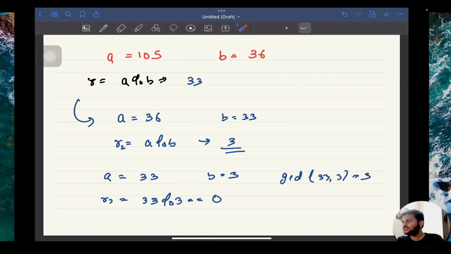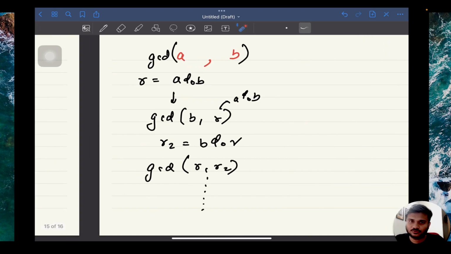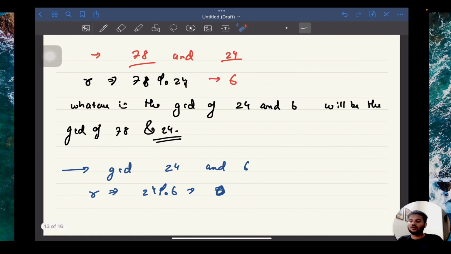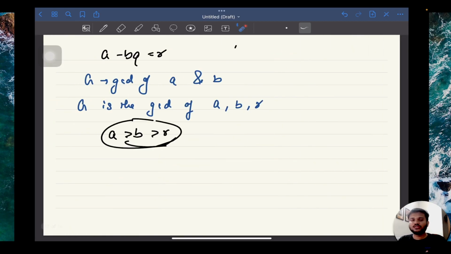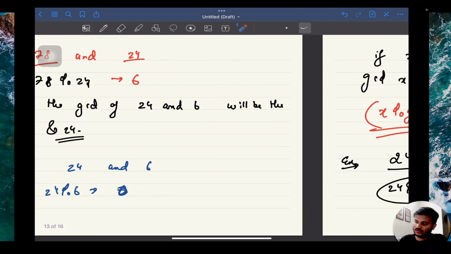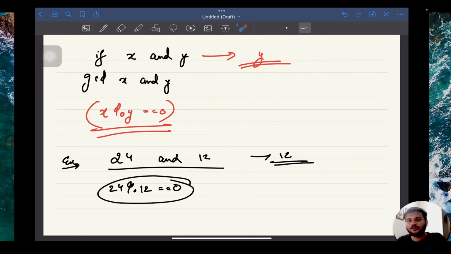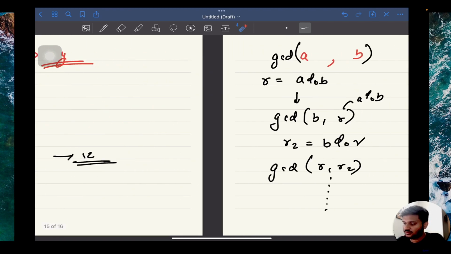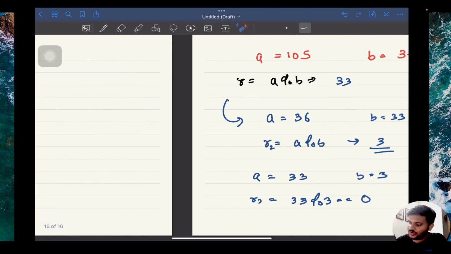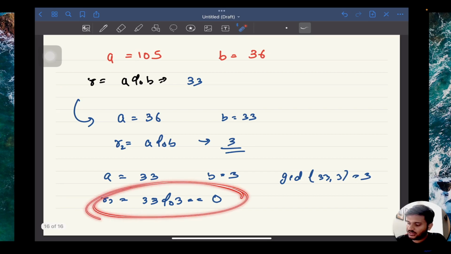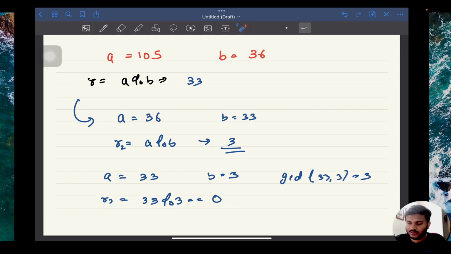So this approach is called the Euclidean algorithm. The name is given after the scientist Euclid. You keep on dividing the numbers, get their remainder, and then try to find the GCD with respect to the remainder. Because at last, somewhere down the line, the problem will reduce to something like this. And you can see this is a repetitive process, right?